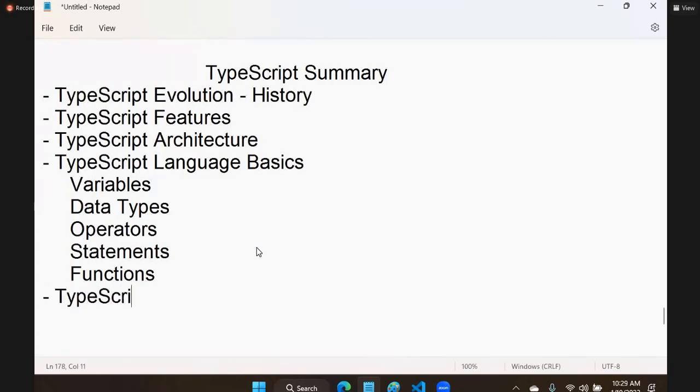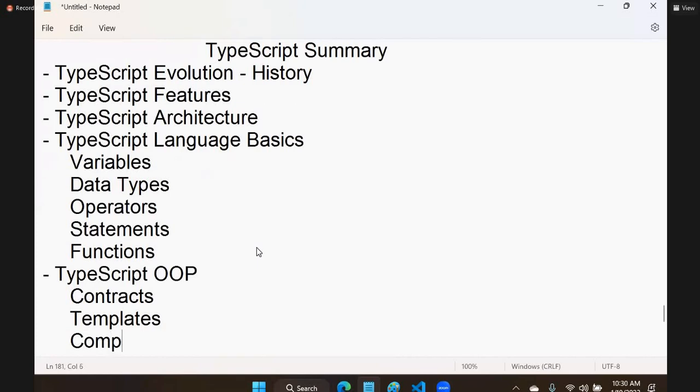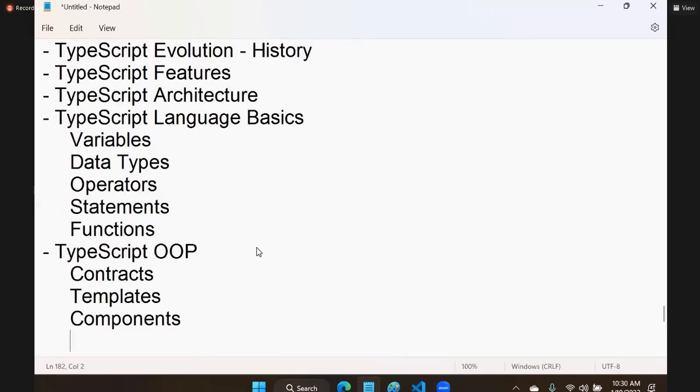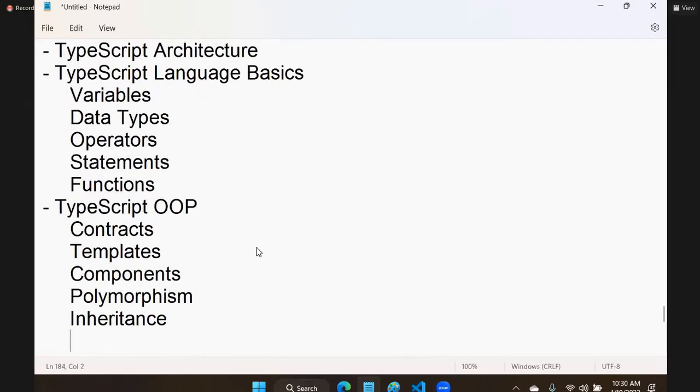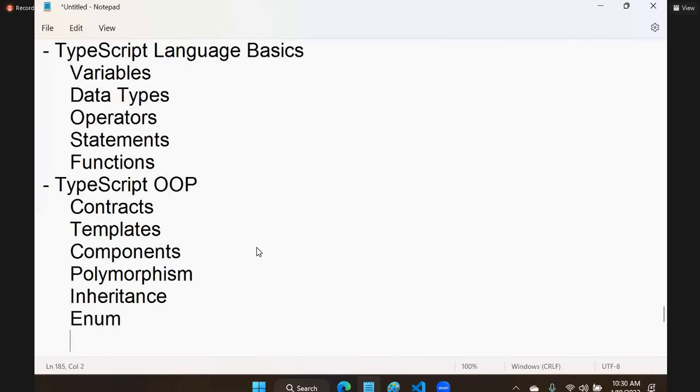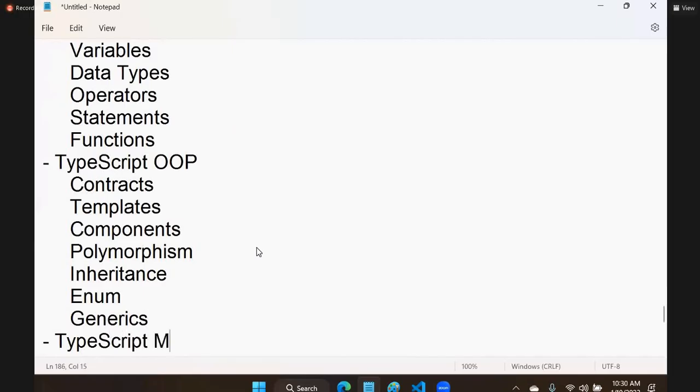After that, we discussed TypeScript OOP. In TypeScript OOP, we learned about contracts, templates, components, polymorphism, right? Templates means abstraction and everything will come. So we discussed inheritance, and enums and generics. And we discussed TypeScript modules. These are all the concepts you need to be perfect.